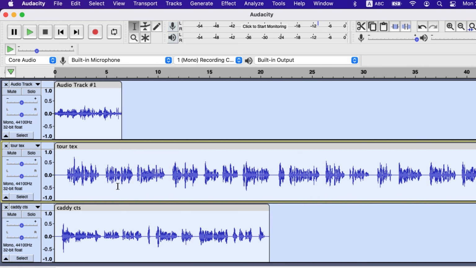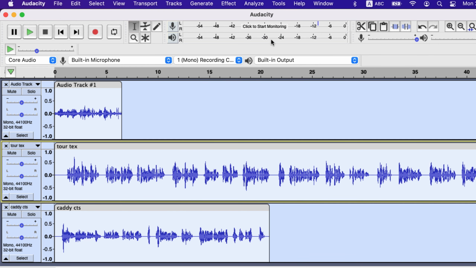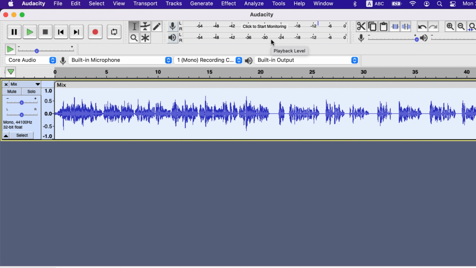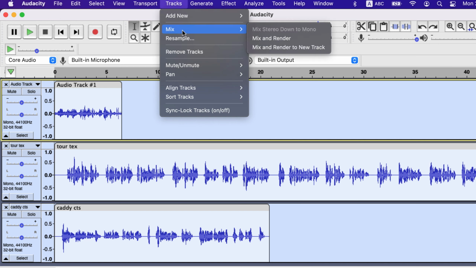Select all the tracks, and then go to Mix. Mix and Render will make one track from all the tracks. All tracks are now combined to mix. If you want to keep other tracks as it is and mix them into a new track, choose this option.